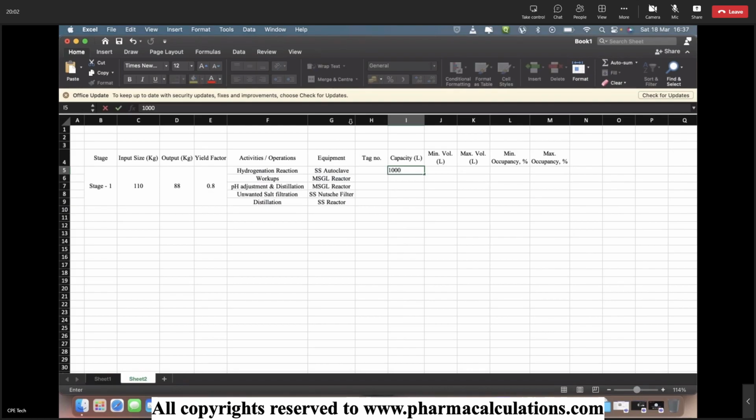And the capacity is 1000 liters for the autoclave. And for workups again I have selected a 1000 liter capacity, and for pH adjustment again it's a 1000 liter capacity, and for unwanted salt filtration I have mapped a 150 liter SS nutsche filter, and for distillation again I have mapped a 1500 liter reactor.